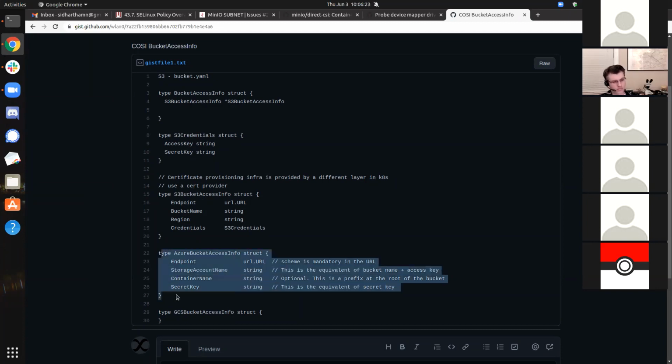Then we got into the conversation about Azure, where it was pretty clear that we need an endpoint. Then we were trying to understand what else we need. It seemed like there are multiple ways to authenticate, right? Sorry, Danny? Yeah. So is the storage account name the same as the access key, or is it a combination? Can you elaborate?